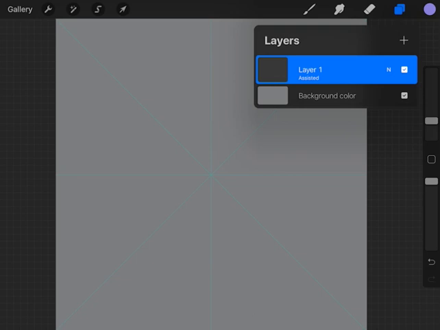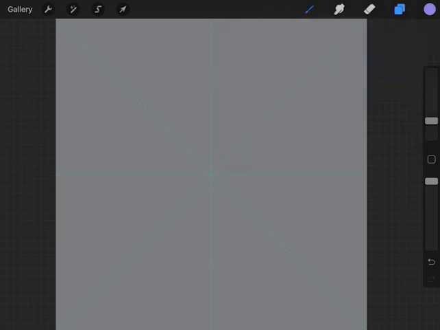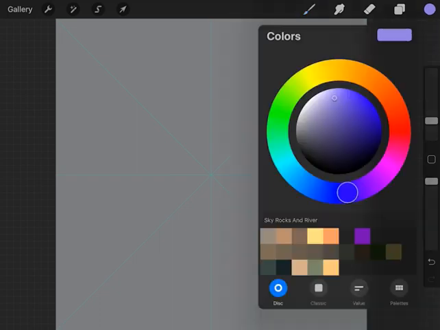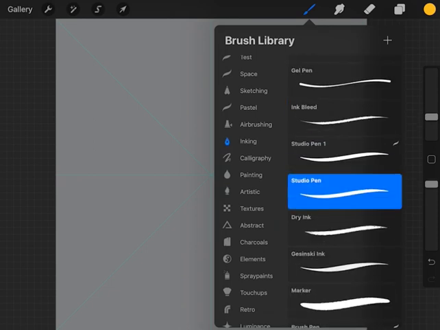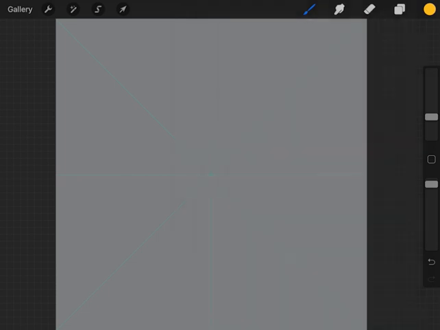Now I'm going to work on my first layer, and I think I'm going to choose a little bit brighter color just so it shows up a little bit better, and you can see the effect. And I want to change my brush a little bit here. The oil paint brush is nice, but I like an inking brush, so I'm going to use a studio pen. And then I'm just going to draw in one section of my square canvas here. But watch what happens when I begin to do that. When I mark in one section, that mark is repeated identically in the other seven sections.